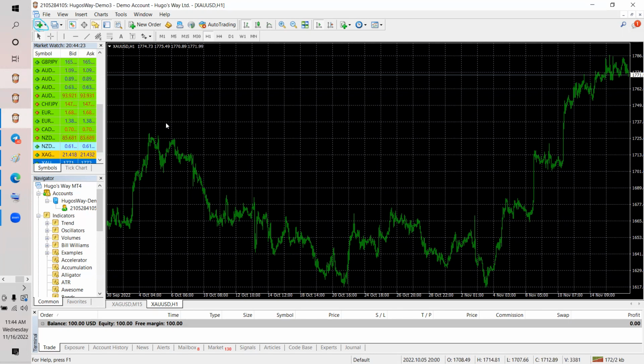Now, there are different ways that we can view this particular pair in what I like to call timeframes, but we will get to that in the next video. So this is how you can add a chart onto Metatrader 4.